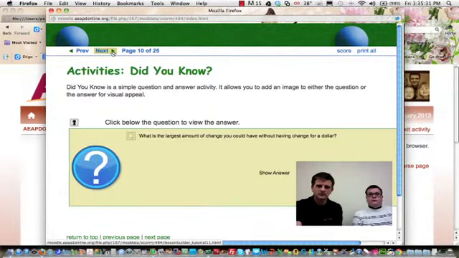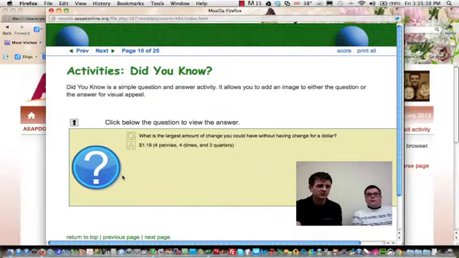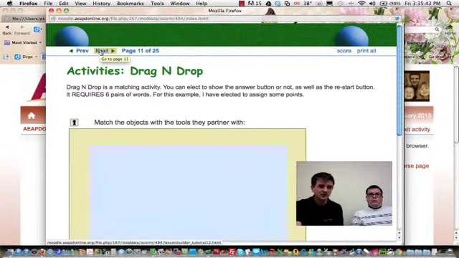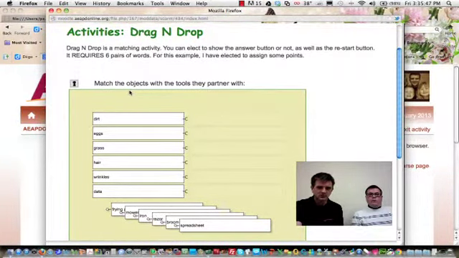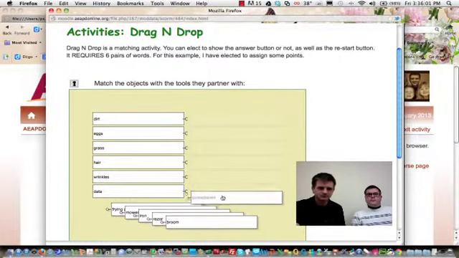You can also do, and this one is very heavily used, the drag and drop activity. This is a matching activity, but allows people to practice and experiment. So this particular one asks people to match the objects with the tools that they partner with. So you can click on something and drag it up there, and play a little music if you'd like it to as well. And if you are wrong, for example, you can adjust that. You can have as many different pairs as you'd like for that type of activity. And so on and so forth.